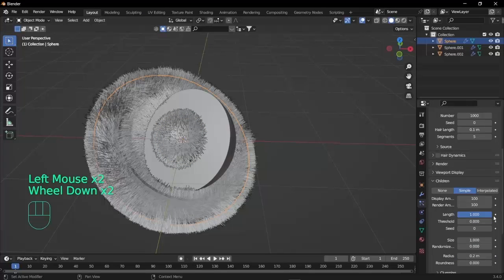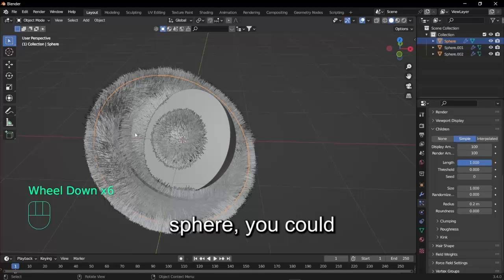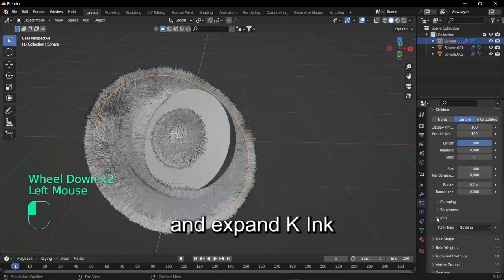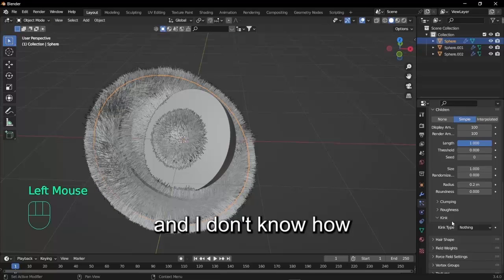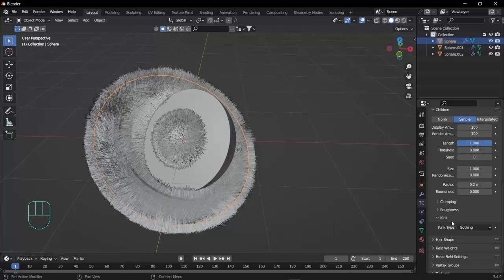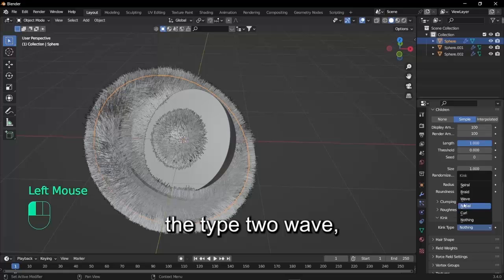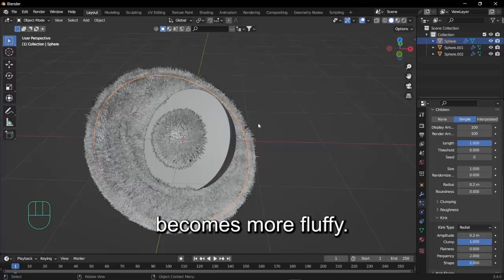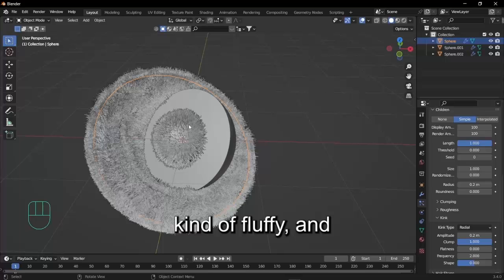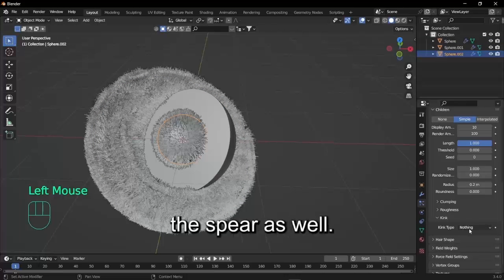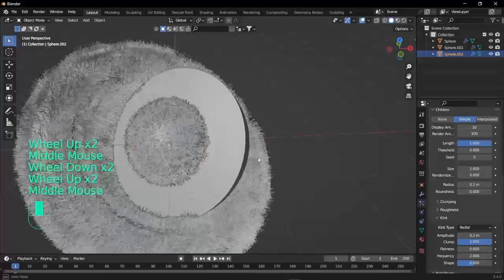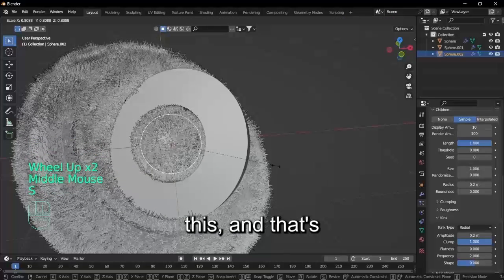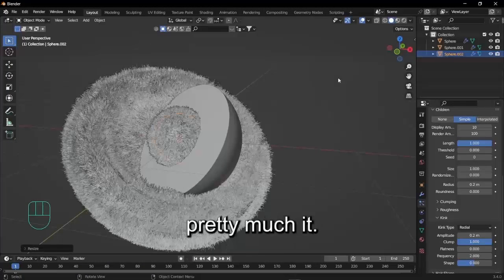Now for the outer shell, you can just scroll down and expand kink, and I don't know how to pronounce this. I think it's kink or kink. I'm just going to stick with kink, and you can set the type to wave, braid, spiral, radial, and if you set it to radial, it becomes more fluffy. It just becomes distorted and it looks kind of fluffy. And you could just add that property to the sphere as well. Either way, I'm just going to keep it like this. And that's pretty much it.